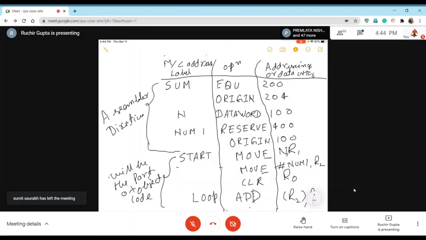So what this directive is doing, that we have already discussed. It is actually equating the value of sum to 200. So wherever this will come, you will replace it by 200. So if sum is coming somewhere in this program, that will be 200. Right? Now, the second assembler directive is origin.